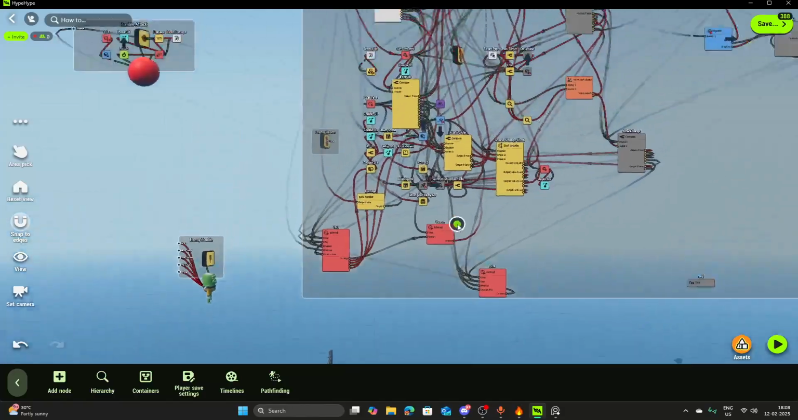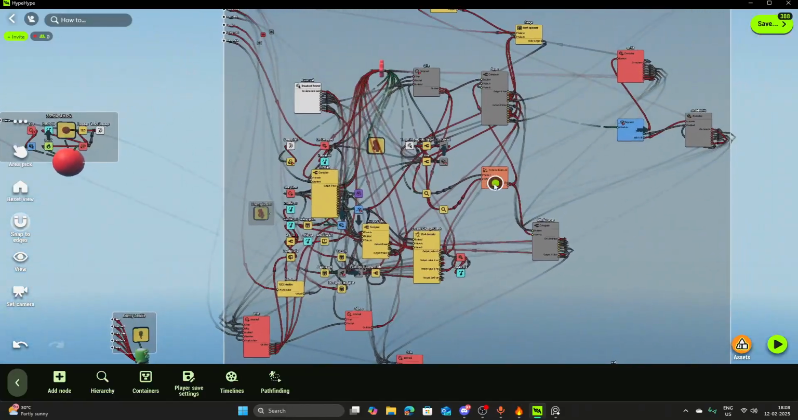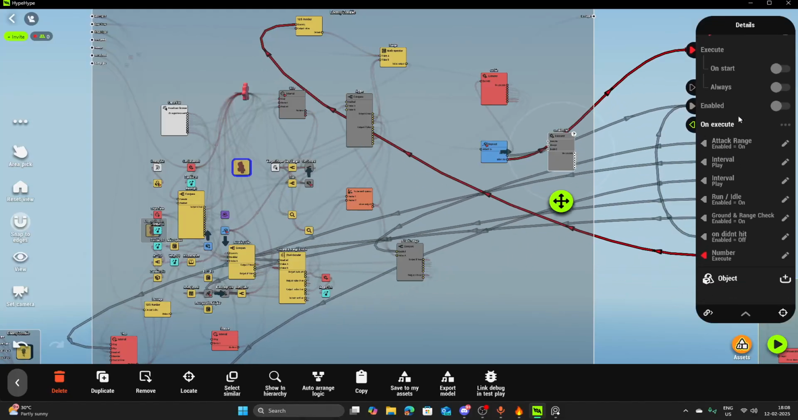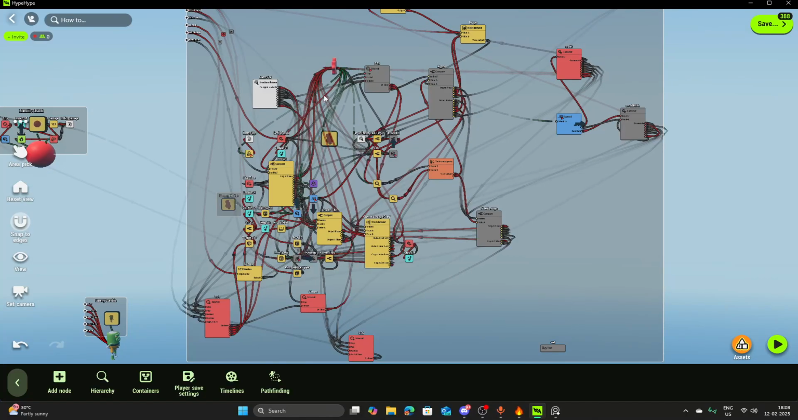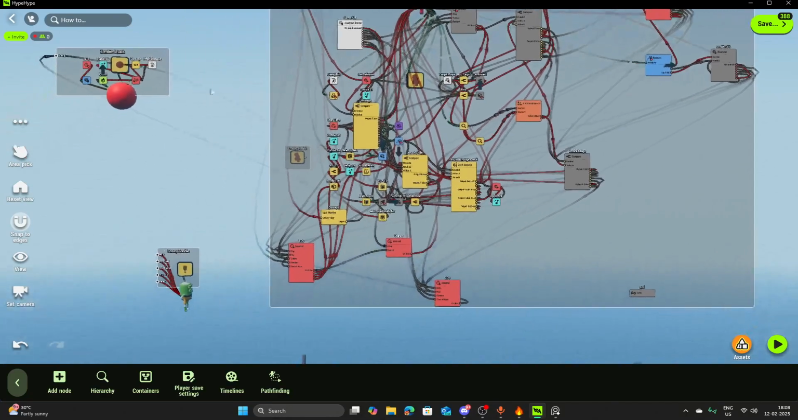Again, most of the time we are not going to be editing this. It's not fun to do it, as if you break one connection, it's gonna break the whole system.